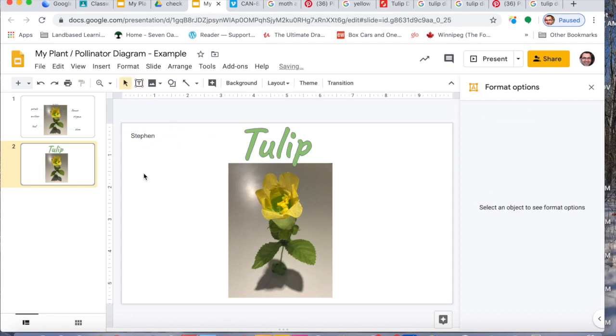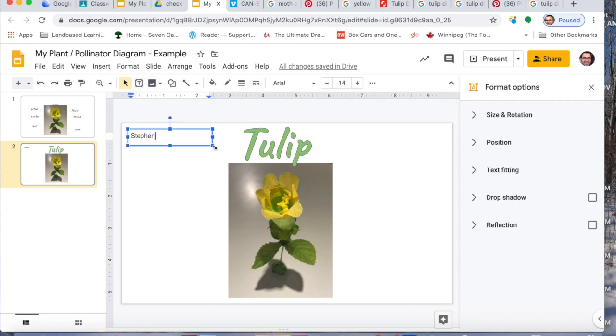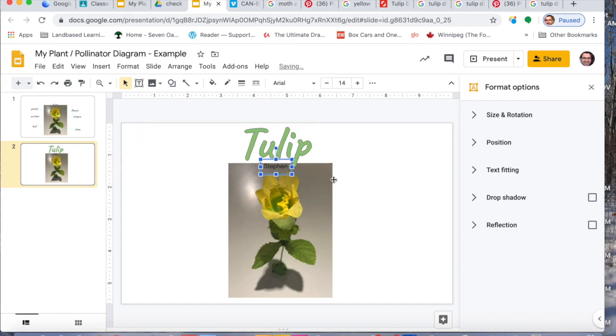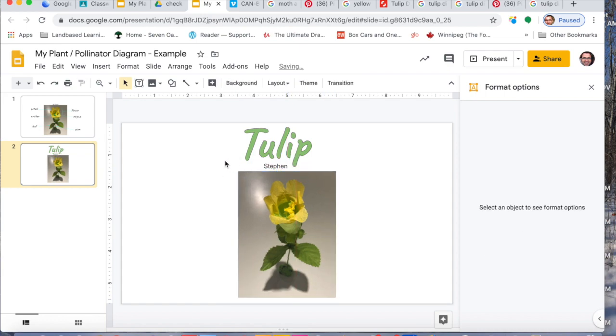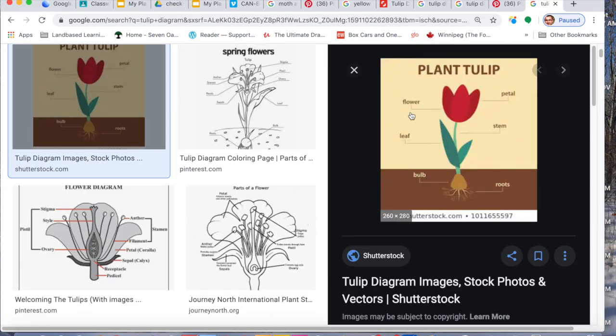All right, even though the Google Slide does record your name, get into the habit of putting it on your diagrams and other things that you make. Okay, I don't know if I like it there. I'll make this a little smaller so that it's not on the picture. Okay then, so now what I'm going to do is put in my text boxes to show the different parts of the flower, which is what they've done here.